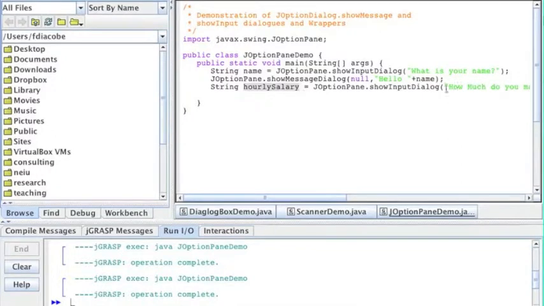So how much you make, you're going to pass that string. You're going to type in a number, but the computer is going to read a string and put it into hourly salary. Now that hourly salary can have decimals, so it can be $6.5. So we're going to store the salary as a double, which allows decimals. We're going to store that using a wrapper, the Double wrapper.